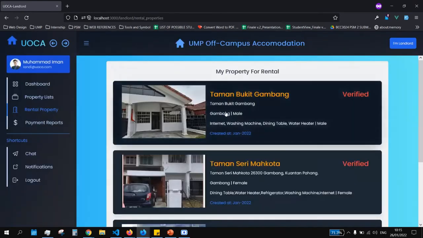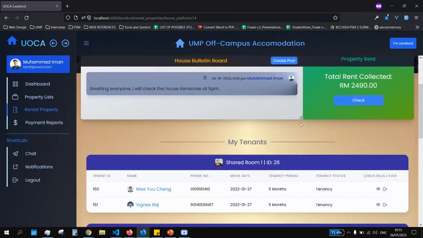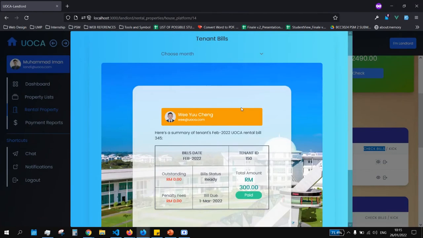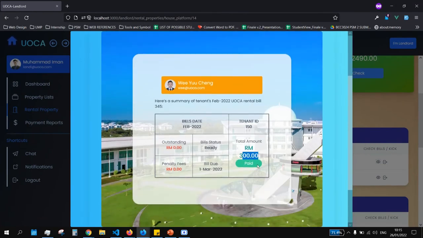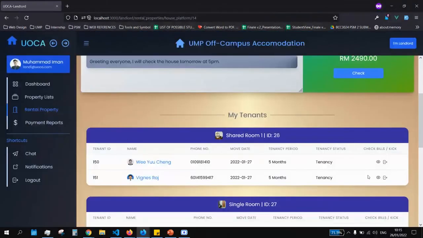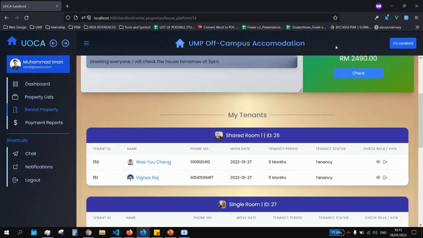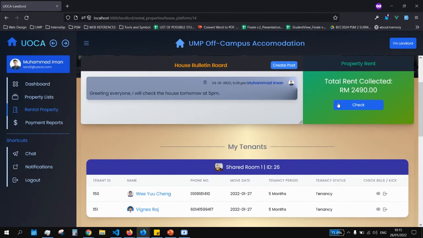Okay, landlord. So the landlord can check the tenant bills. For example, here, I just now made payment, so it will say paid. However, my roommate hasn't made a payment, so it will say unpaid. So if my roommate hasn't made payment, we will see what happens on the next day.